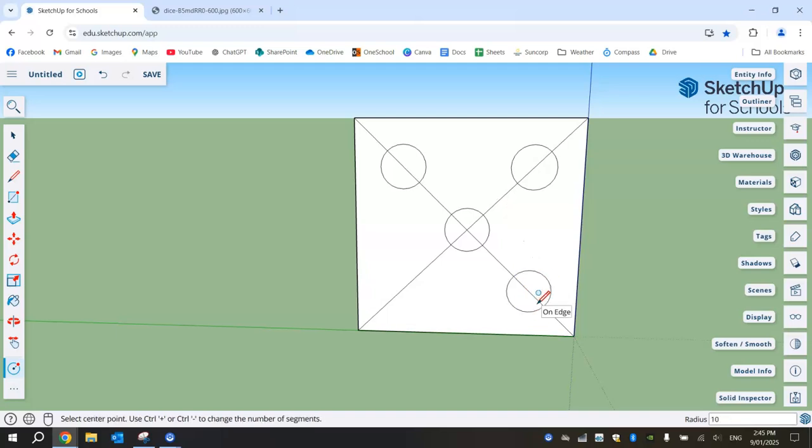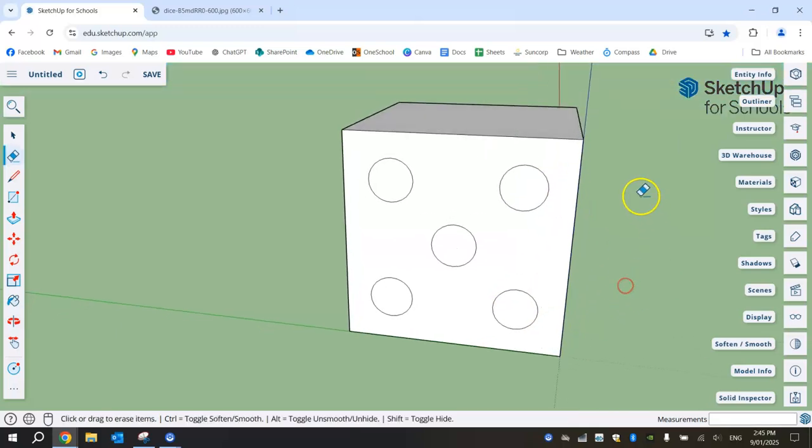Remember, your midpoint will always highlight light blue when you hit it, and it usually snaps your mouse to it as well to make life easy. Once you're done there, grab your eraser by pressing the E on your keyboard and start erasing those construction lines that we no longer need. All right, that's all done.